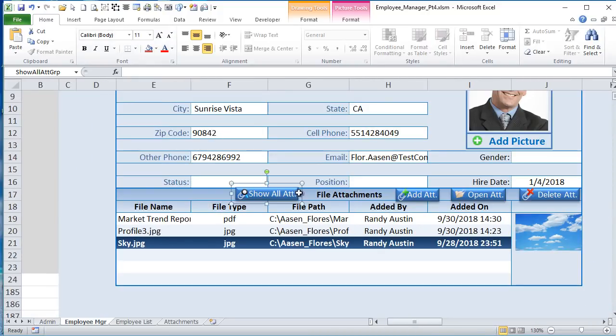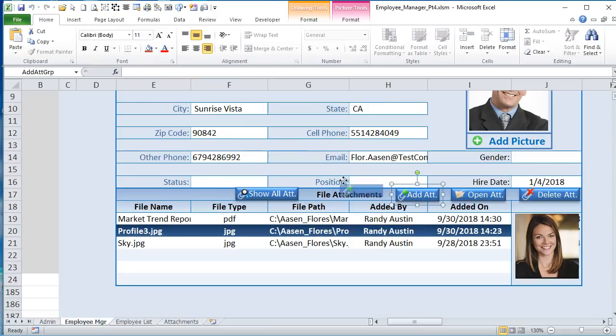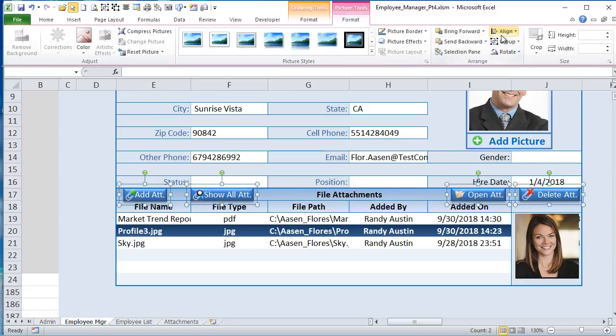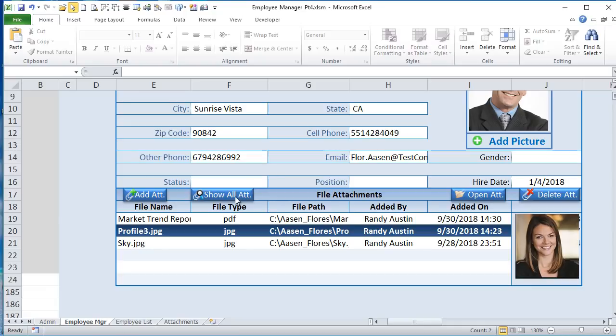And let's add this one too. Add 2 of them on the right and 2 of them on the left. So we'll add this. That's more common, so we'll put it on the left, and then show all. And then I want to line everything up, so we're going to draw a box around all 4 buttons, and then format, align, middle. Now they're all in the same place. Okay, so now we've got the button.